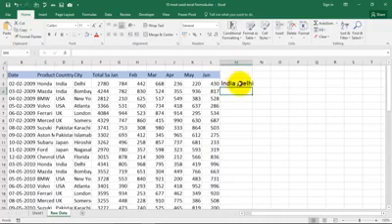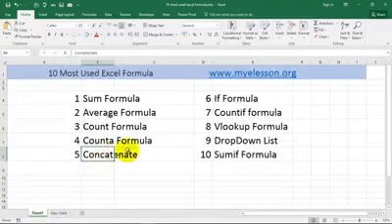We can do this with first names and last names. Very common example. Now, if formula is a beautiful formula.